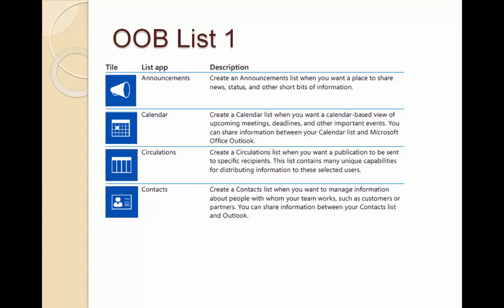Circulations. Create a circulation list when you want a publication to be sent to a specific recipient. This list is new with SharePoint 2013. Feel free to explore it, but you might not be using this a lot.